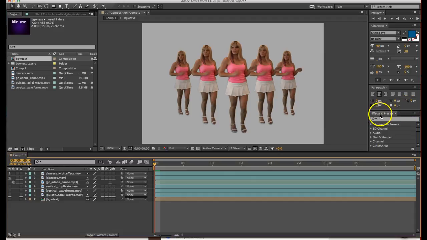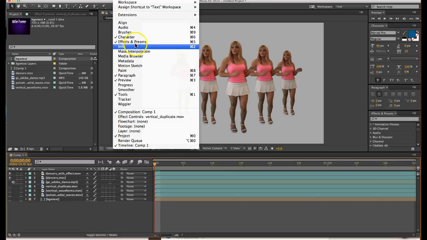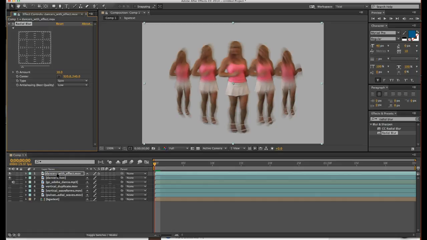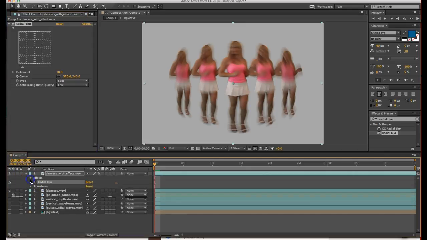So over here, if you see effects and presets, if you don't have this, you can just go to window and then click the effects and presets and search for radial blur. It should be under right here, radial blur. And I want you to click and drag that to the dancers with effect layer, and then I'm just going to let go with my mouse. Once I do that, I now have the options for the radial blur over here. And I can also expand this layer, go to effects, and I can see that I have added it right here.